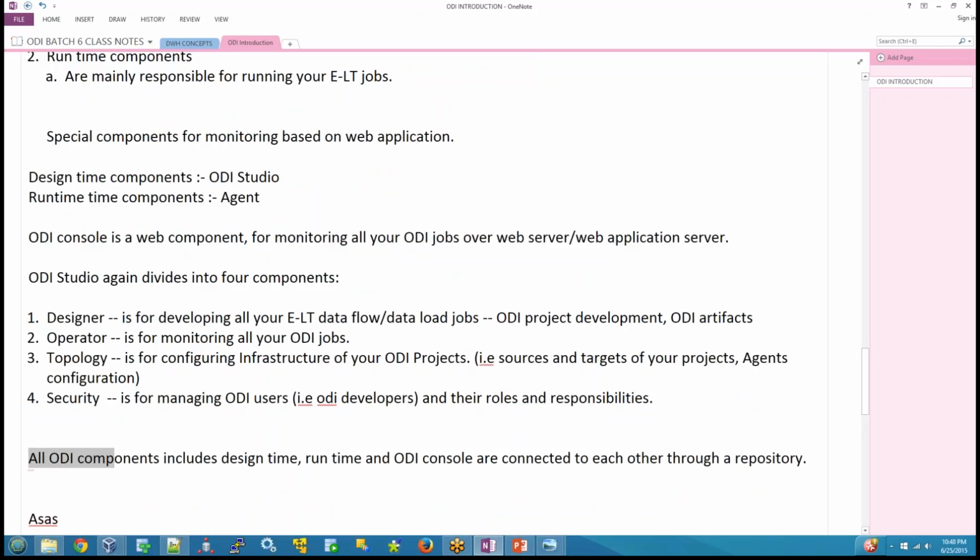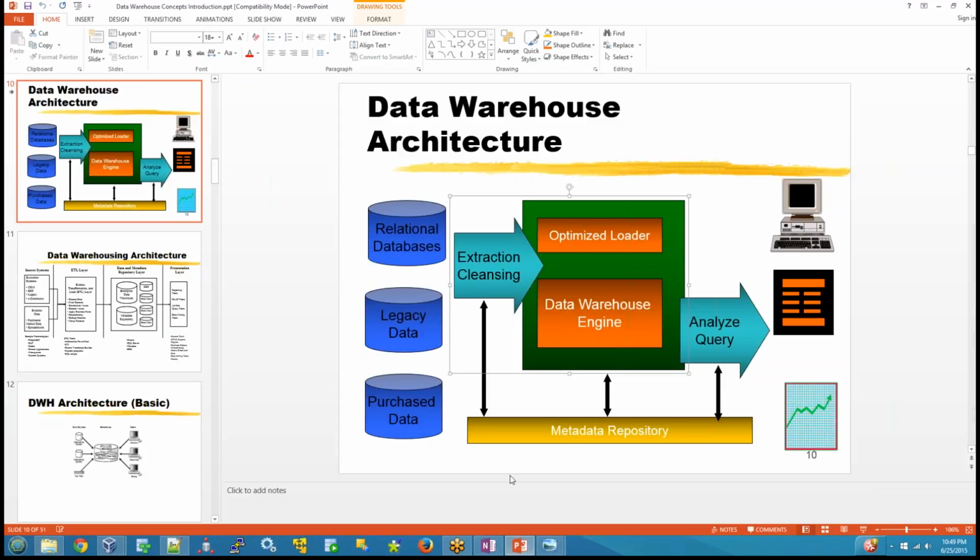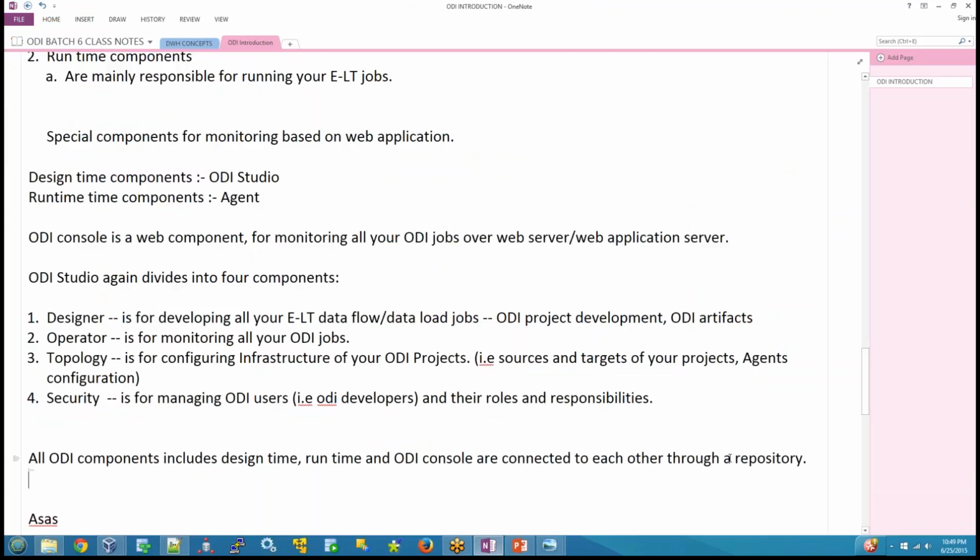All ODI components include design time and runtime components, and they are connected to each other through a repository. So what is a repository? In our architecture, the extraction definitions, loading definitions, and analyze queries are all stored in this metadata repository. All are related and connected to each other through a component called the repository.